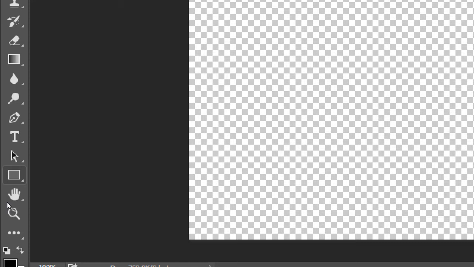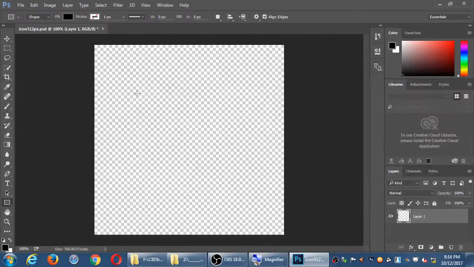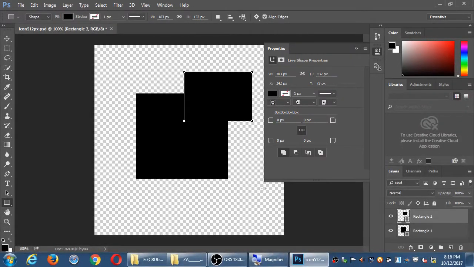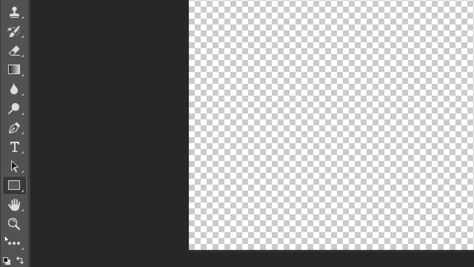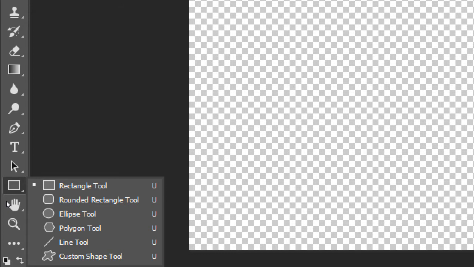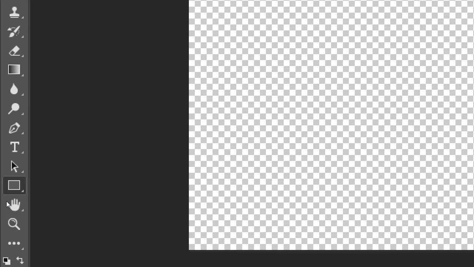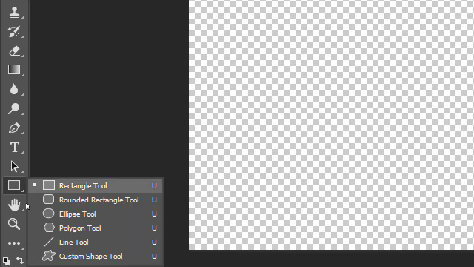If you go over here to this plain old square rectangular tool, click on that once, that'll make basic squares. You can have really fancy icons of squares. Okay, well, instead, if you click and hold your rectangular icon, you have custom shapes. Photoshop has a bunch of built-in high-quality shapes that we can use, that we can manipulate, and then we can use our own a little later. So click and hold the rectangle tool and select custom shape tool.